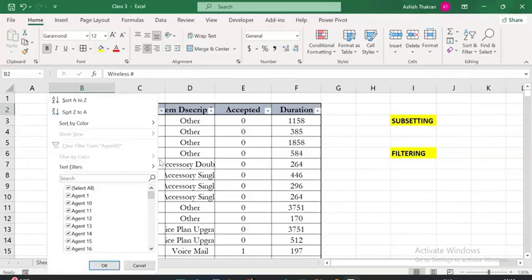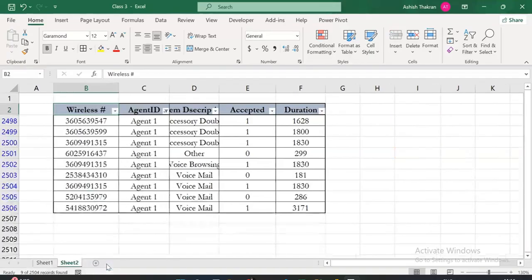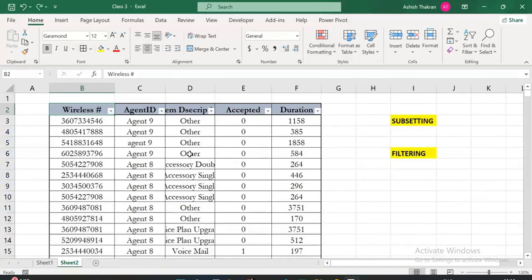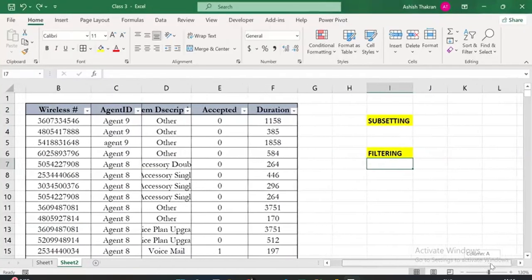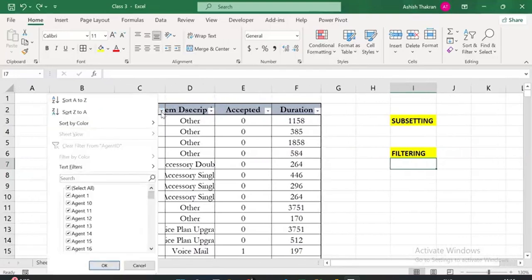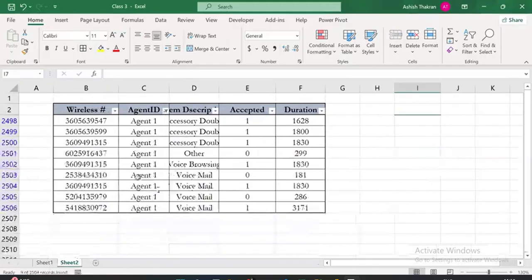If I am saying filter only for agent 1, that means I should only be able to see this column, right? This is filtering. But what am I able to see? I'm able to see the other data as well. I'm able to see the entire row for agent 1. This is filtering. So filtering happens on rows or columns? Rows. What is happening when I'm doing filtering? I'm able to see the entire row for all the rows for agent 1.